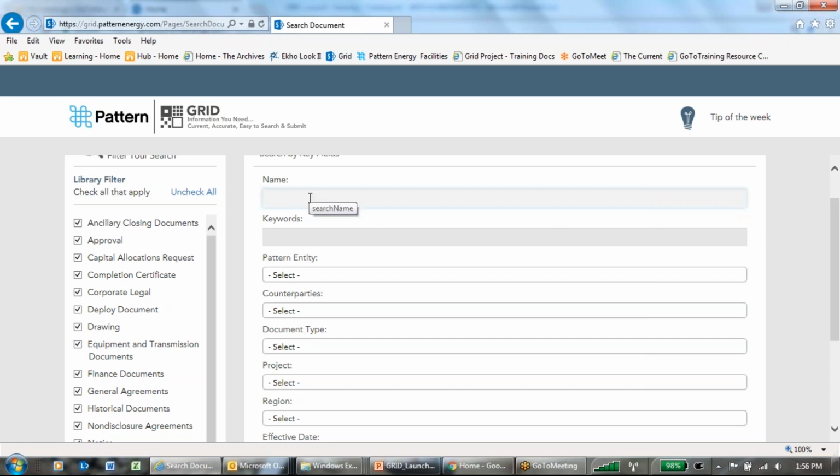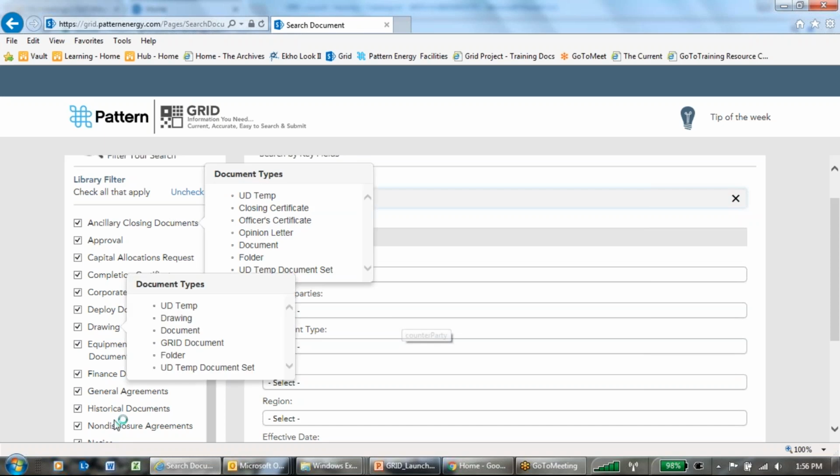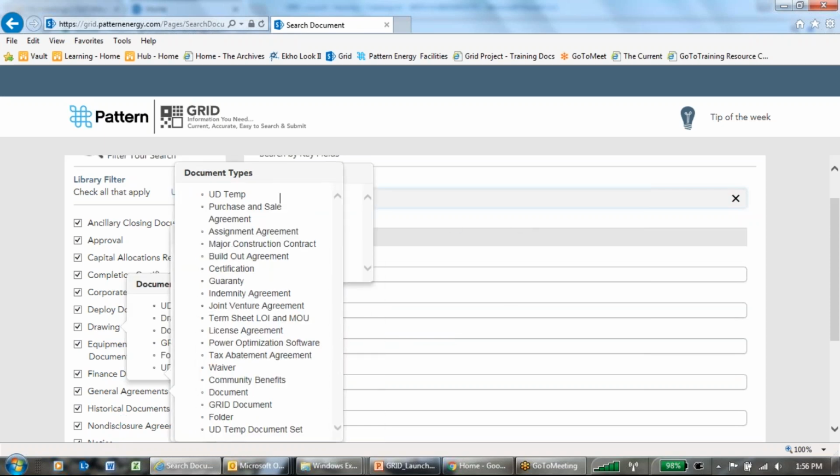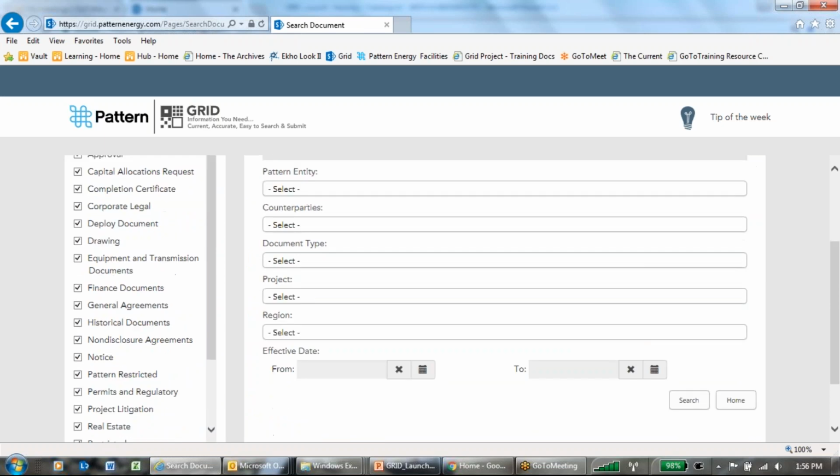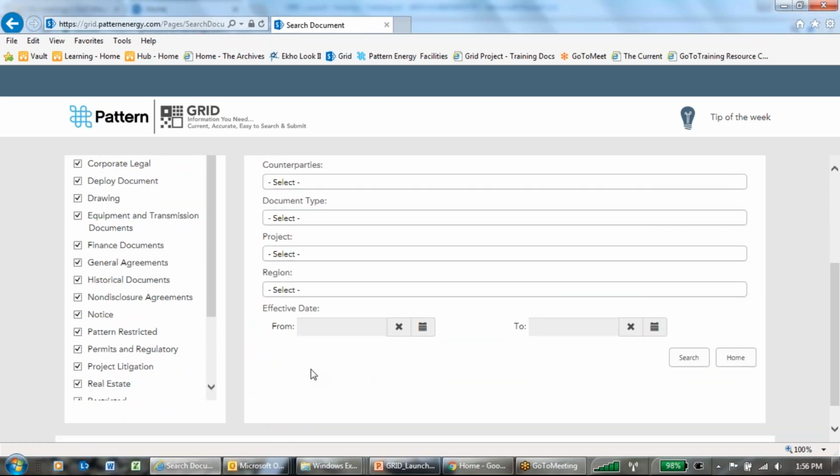Okay, so what we're going to do is put in, well, we might as well try SKW. That's a good one. And we're going to leave all of these checked. Oh, there are my doc type options. There we go. Close those. And I'm going to just leave it at that and click search.